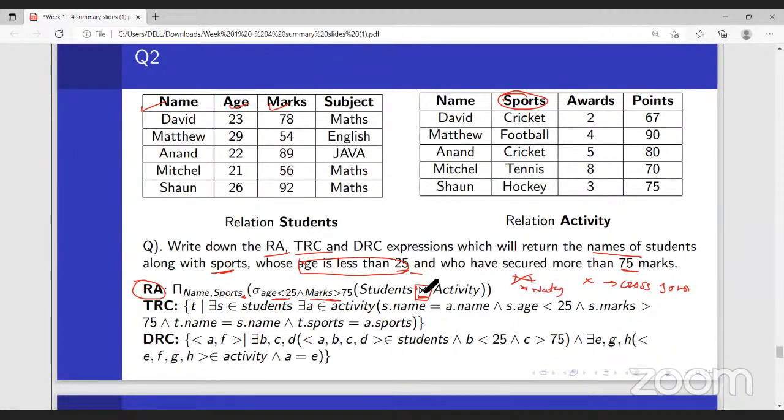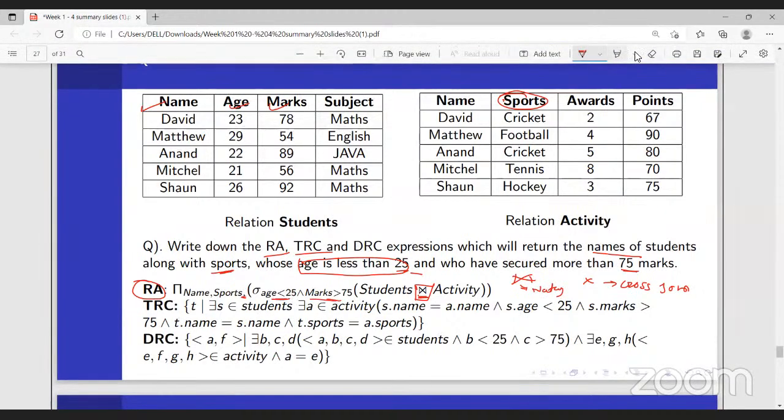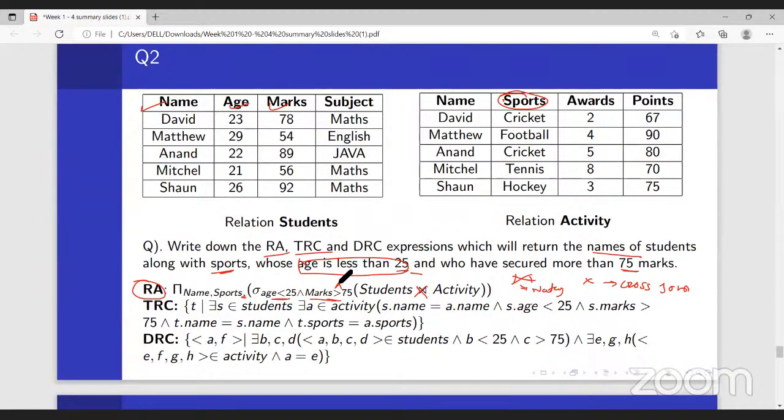Suppose instead of this symbol, if I use cross here, then what changes do I have to make in the condition? If I use cross here, then I have to add one more condition. So what is that condition? Where student's name is equal to activity's name. Student dot name equals activity dot name. We are not renaming here, so we have to specify students dot name equals activity dot name directly.